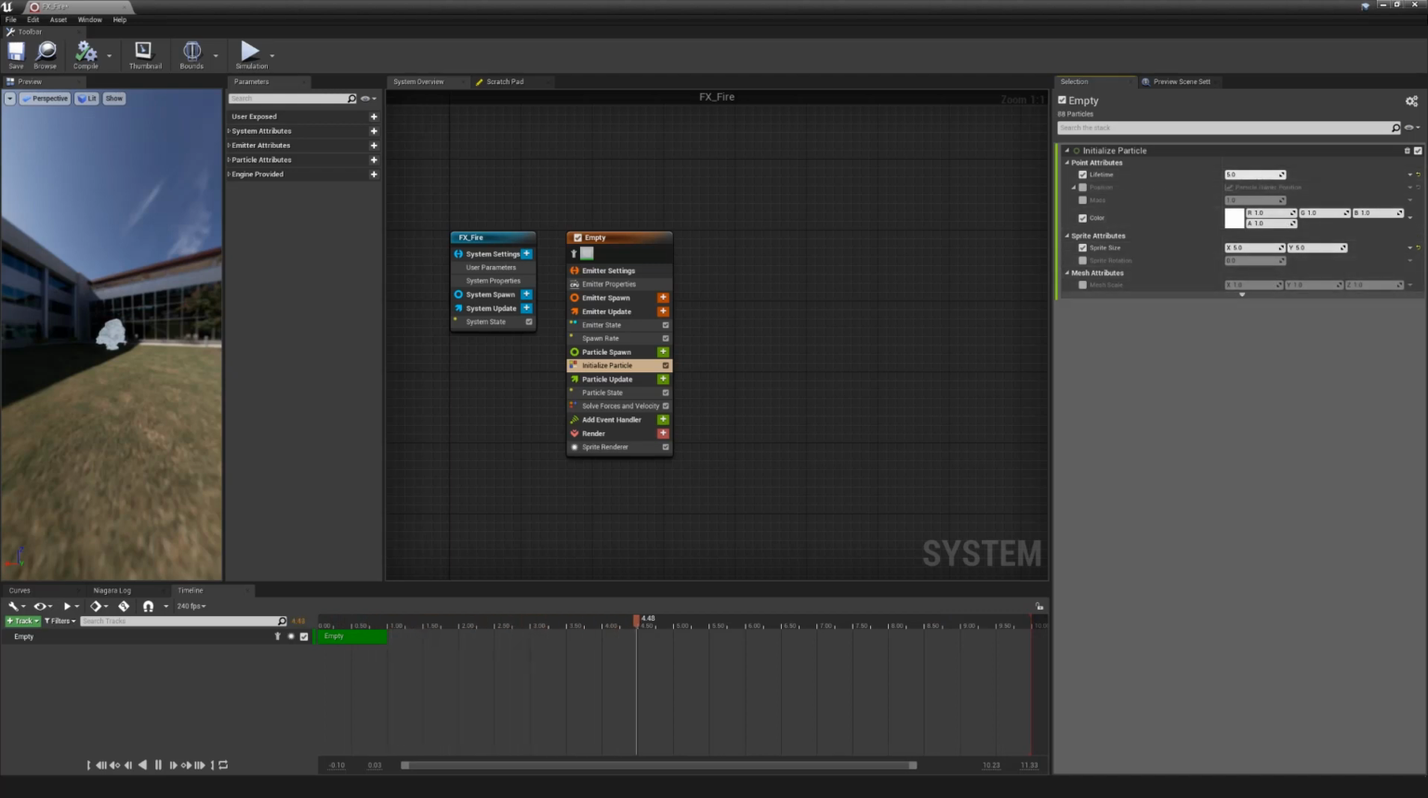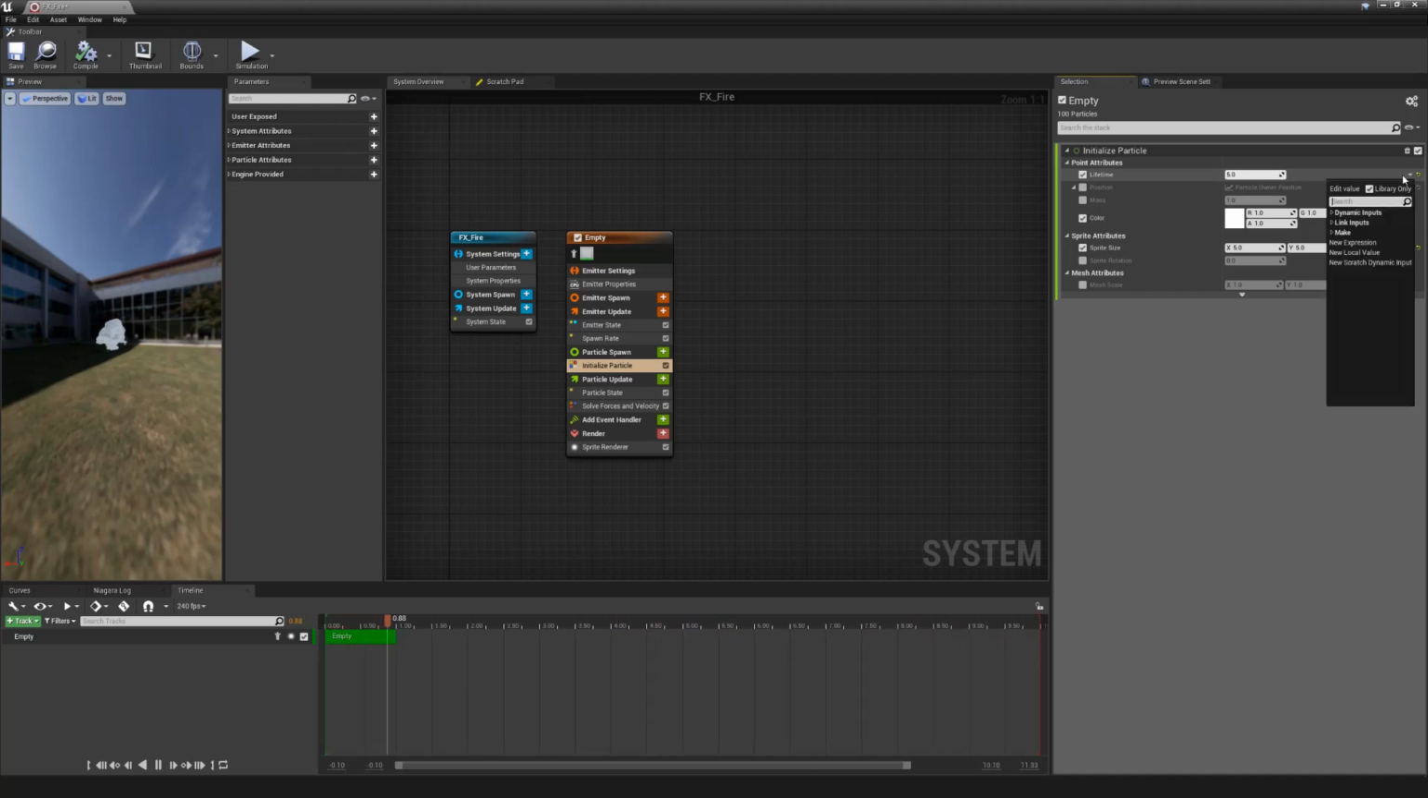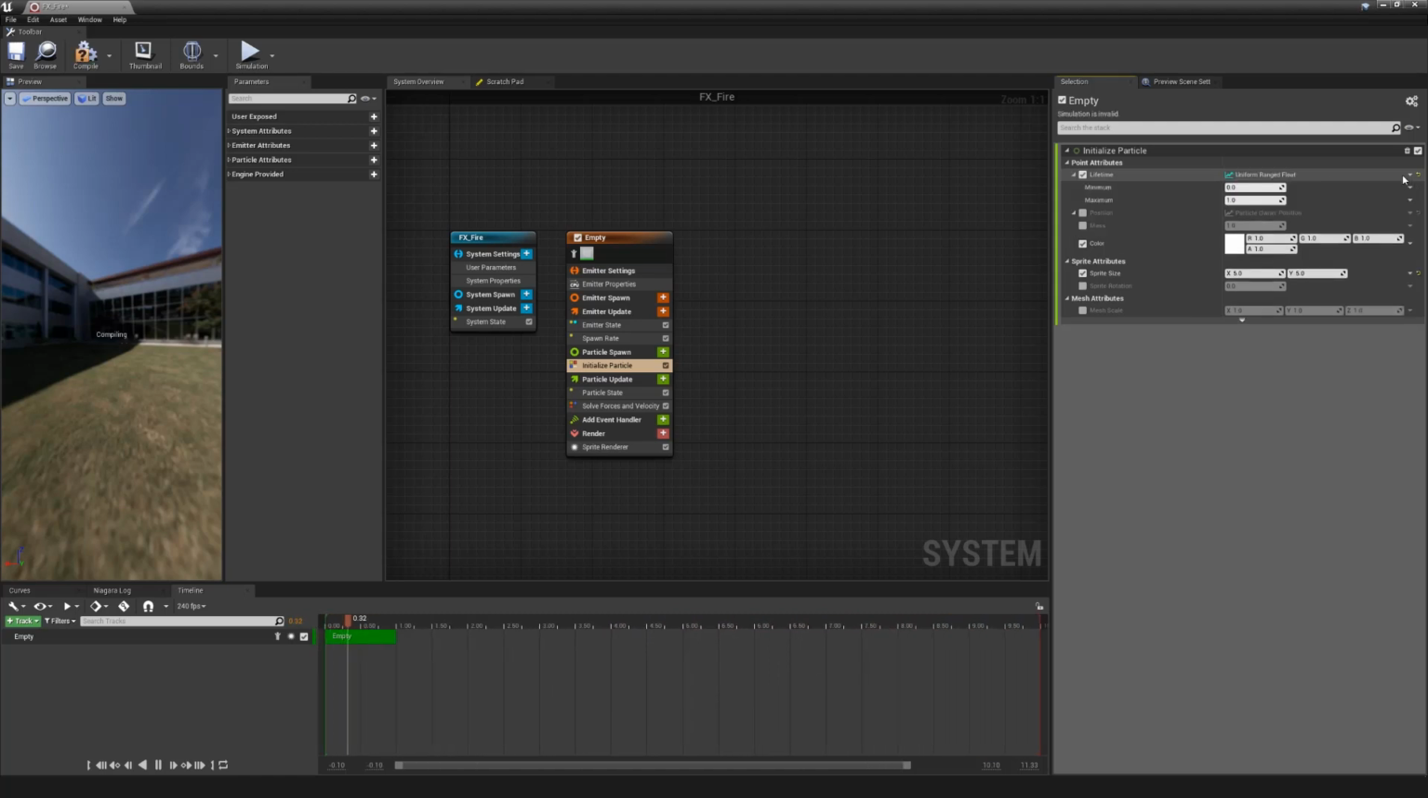I want to change this lifetime to a uniform distribution. Right now it's set to 5 seconds, and I don't necessarily want it to last that long, and I want to give it a little bit of variation. To do that, click the down arrow in lifetime and search for uniform. You'll get a couple of options here. The one I want to use is uniform range float for a random distribution.